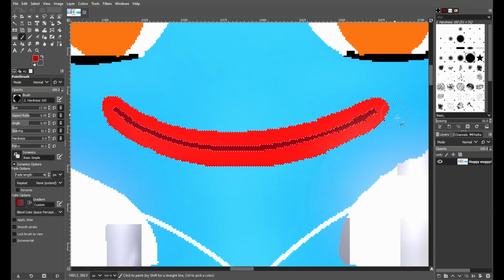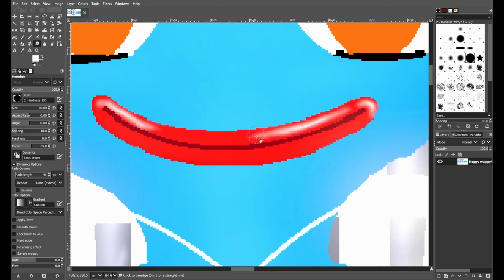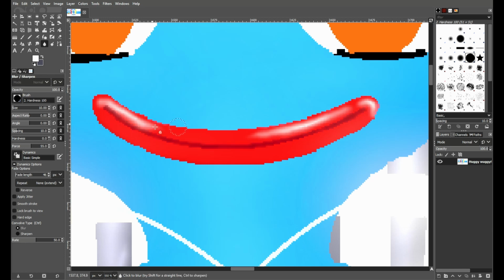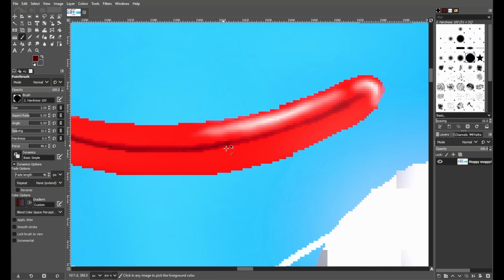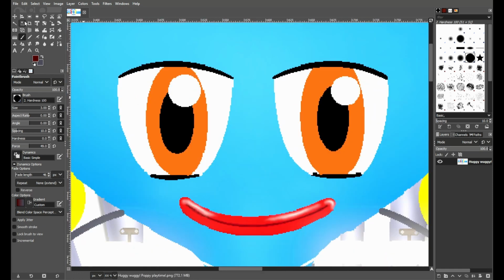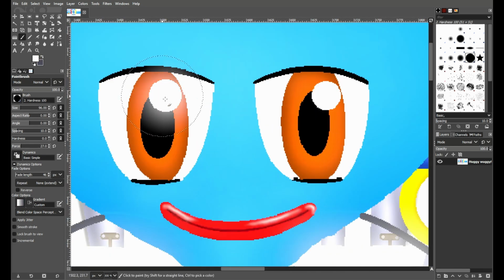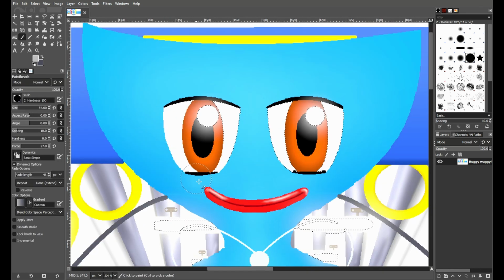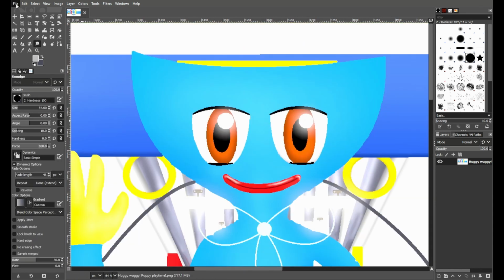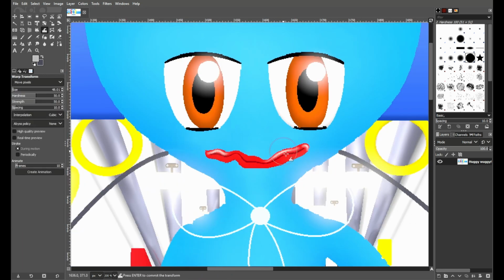Shading his lips now. His lips are a very rubbery texture, so I'm adding some nice reflection. I'm lightening the crease between his lips a bit, and then just adding a dark thing in the very middle to make it look like it's going in. And now I'm shading the eyes and adding some nice eye glow. There we go. I meant a reflection glow.